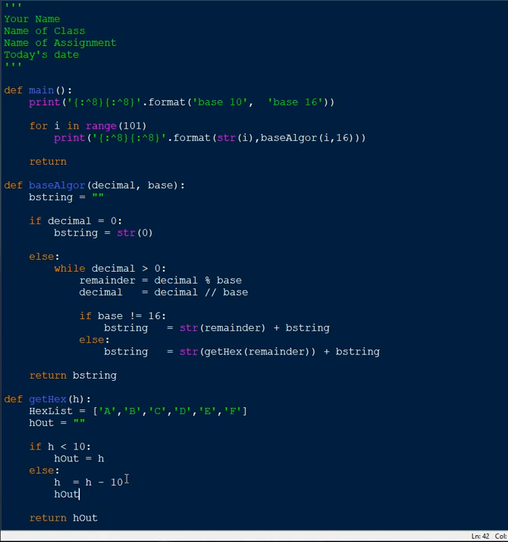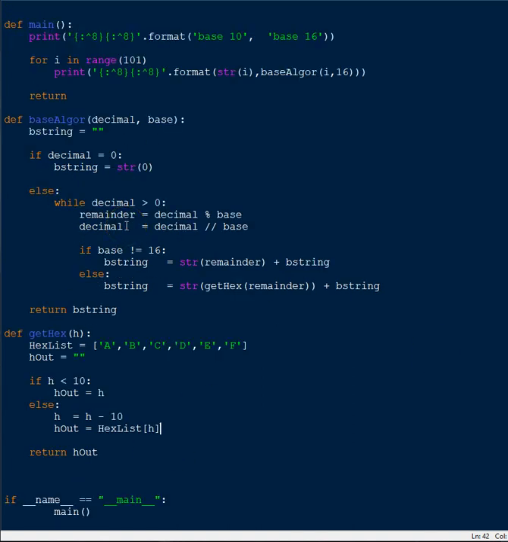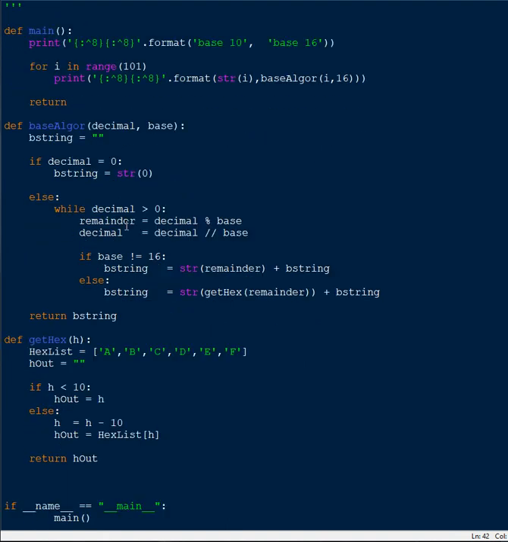Okay, so this is just gonna say h out equals, and this is gonna be the hex list, and we need the index value, and that's gonna be h, and then that's it. So now this is complete. It's done, just like that. Really quick, simple, and easy.